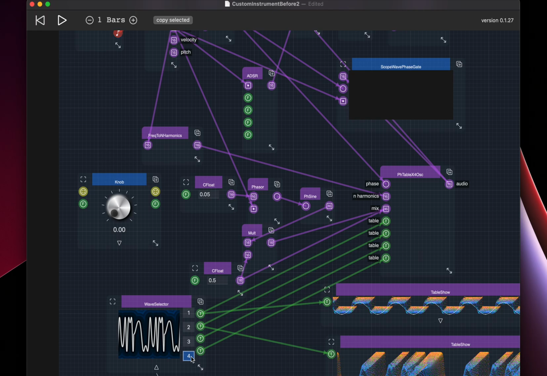So that's basically how you use an LFO to control the waveform of your 4 tables oscillator.